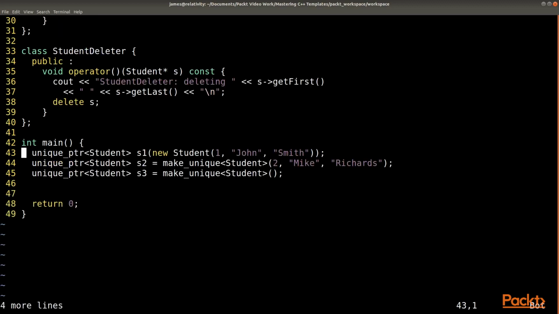The next thing I'm going to do is create 3 students. The first way I do it here with the unique pointer student is I just use the unique pointer's constructor, and I say create a new unique pointer called student called s1, and I pass to it a student created with the new operator, because this will return a student pointer.